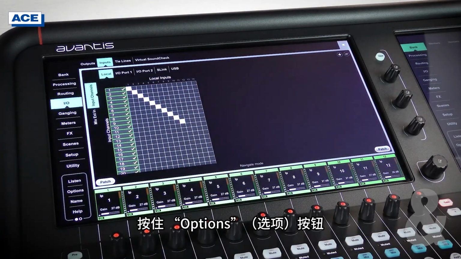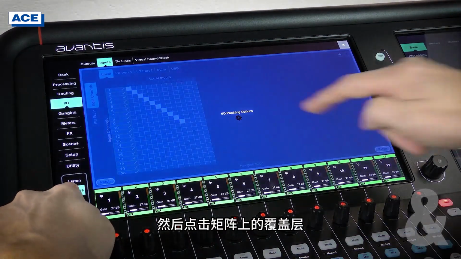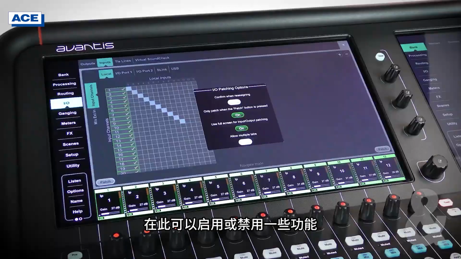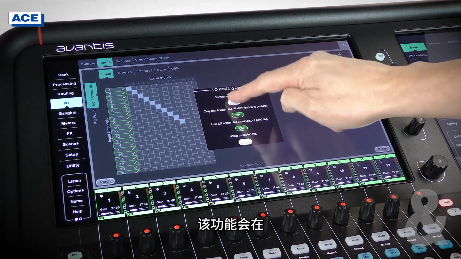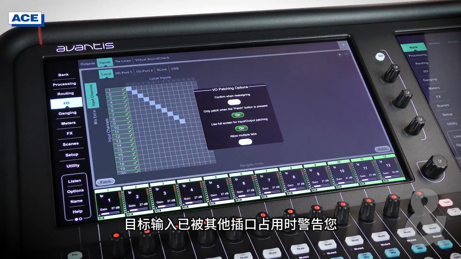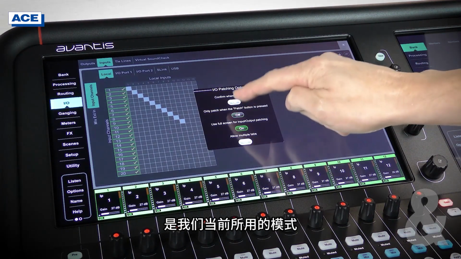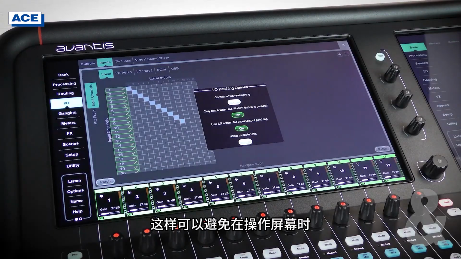Touching and holding the options, followed by the overlay on the grid, allows access to the I/O patching options. Here we can enable and disable options such as confirm when reassigning, which will alert you if the input you are patching to is already sourced from another socket, and only patch when the patch button is pressed, the mode we've been working in. This makes it harder to inadvertently change the patch of the console whilst moving around the screen.